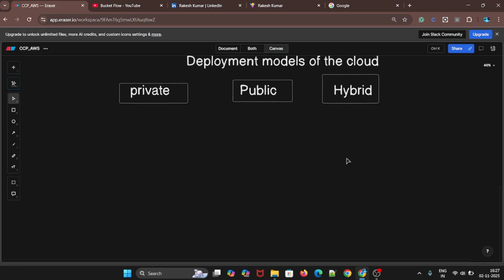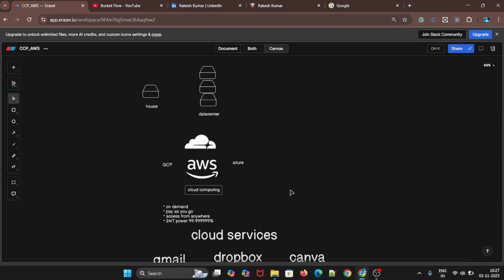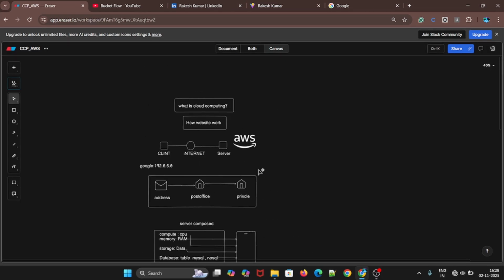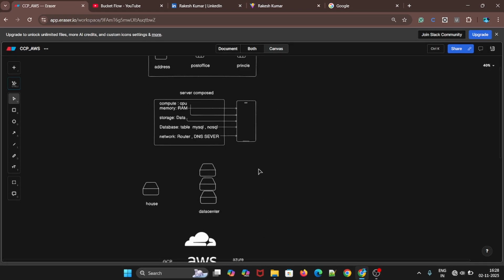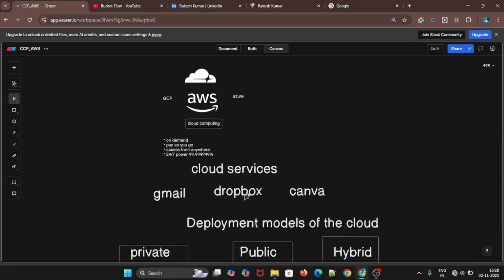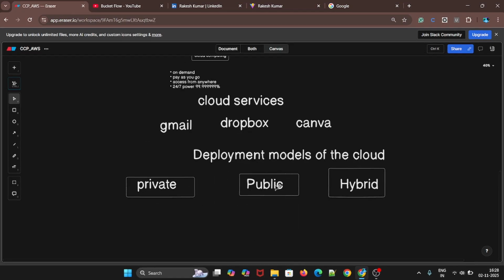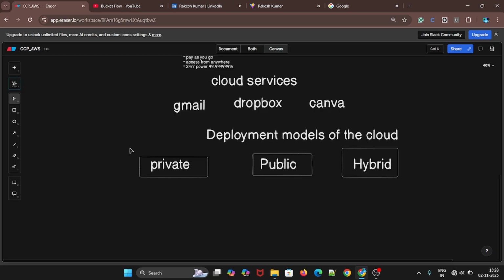I think now you have an overview of what cloud computing is, how a website works, what a server is composed of, cloud services, and deployment models in the cloud. In tomorrow's video we'll go through private, public, and hybrid in more detail. I guess this video is a little bit lengthy, so the rest of the things we'll cover in upcoming videos.